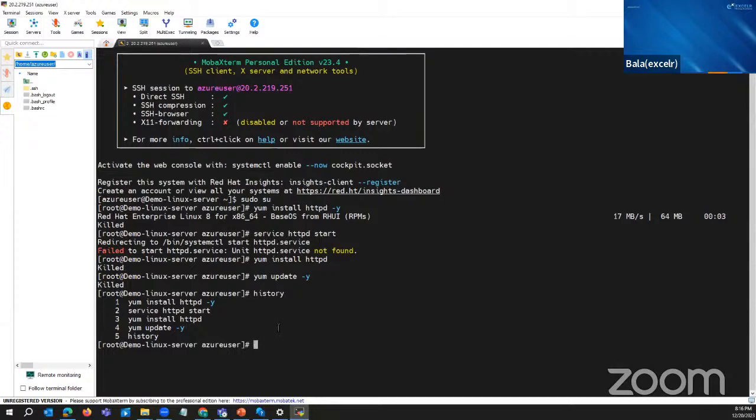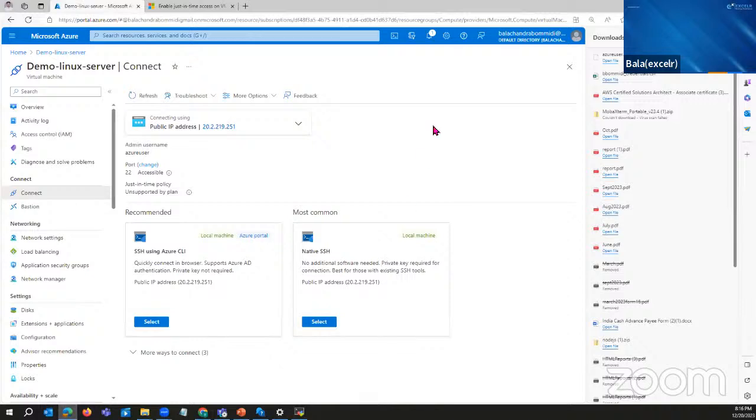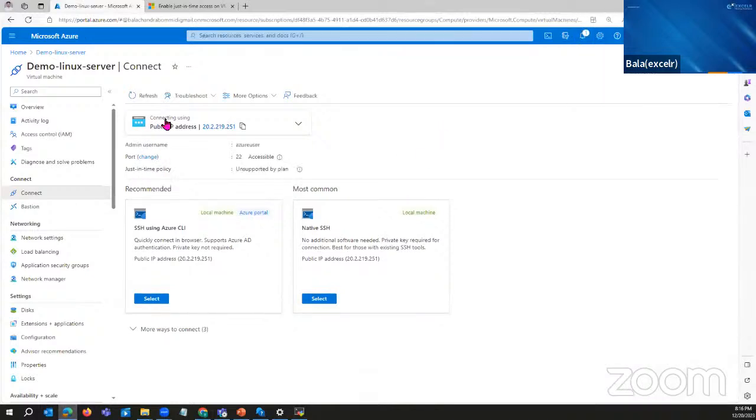Okay. cd space /root. So just want to show you. And if you want, you can try to launch a Windows server as well in this way and execute any Linux commands. Okay.